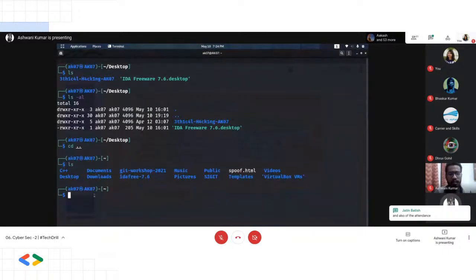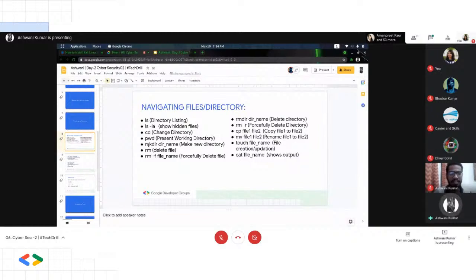And the next thing is if I want to know in which directory I'm working, the present working directory, I can just simply type pwd, that is the present working directory. So you can know this is the present working directory that I'm working on. Fine. So this is just a very simple thing that you can go for.